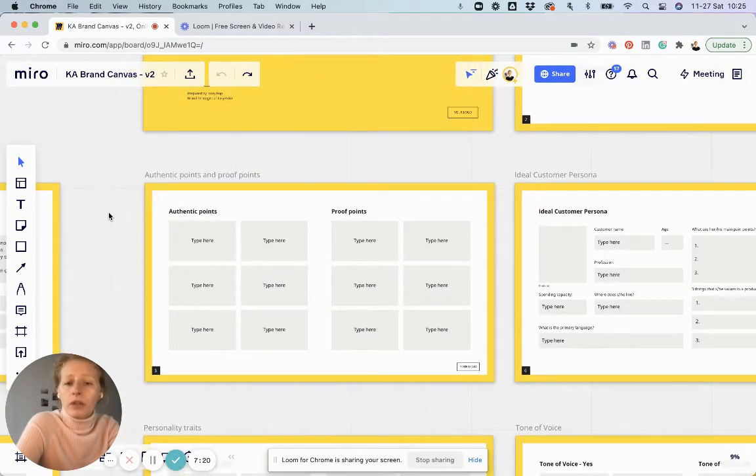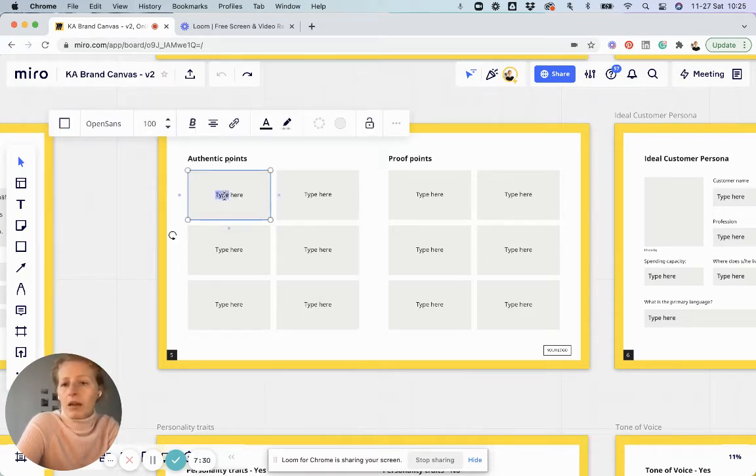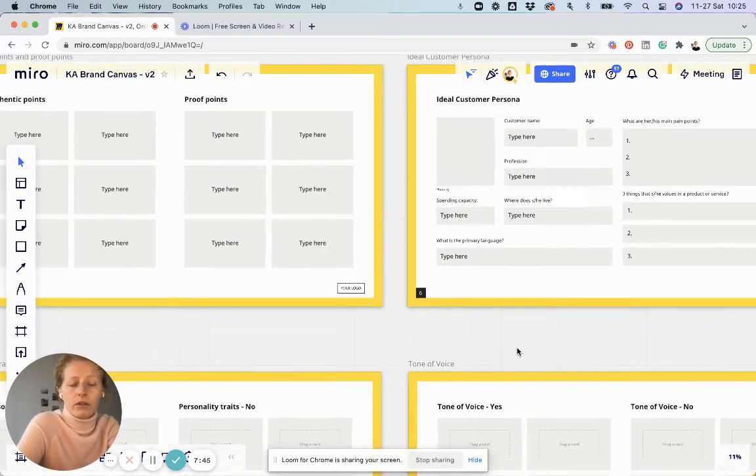In terms of filling things out, it's really straightforward. As you can see here, there are placeholders for where you need to type in text. And it's just a matter of double clicking and writing things in here. So when it comes to dragging and dropping images, you can just take an image from your computer and drag it here. It's really straightforward.